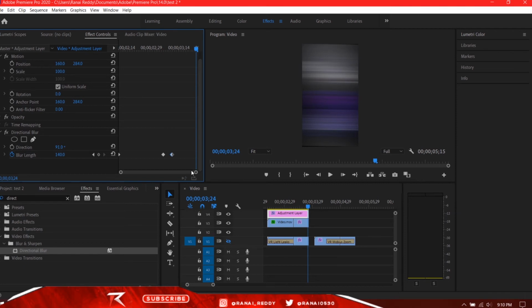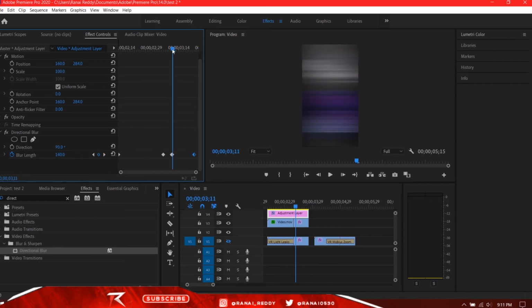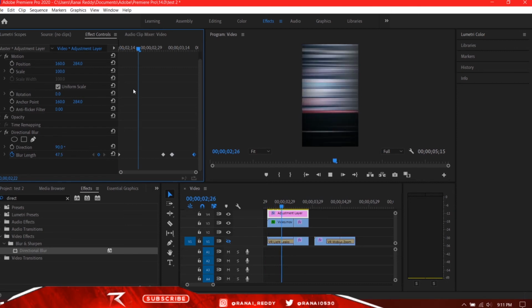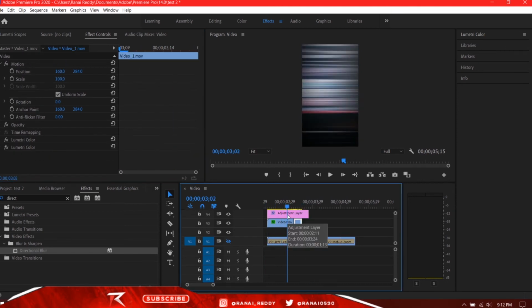Then we have to basically reset the parameter, which is going to create another keyframe again at the end of the clip. See, this basically goes back to the original clip. And if we play this right here, it'll go through that clip transition. So yeah, that's the first effect.